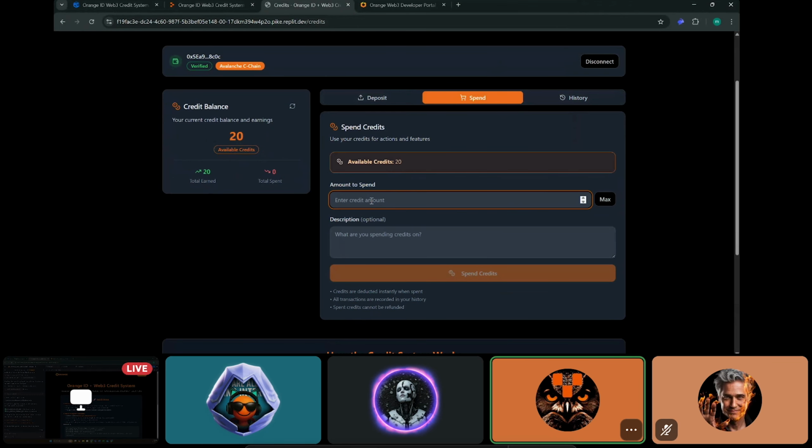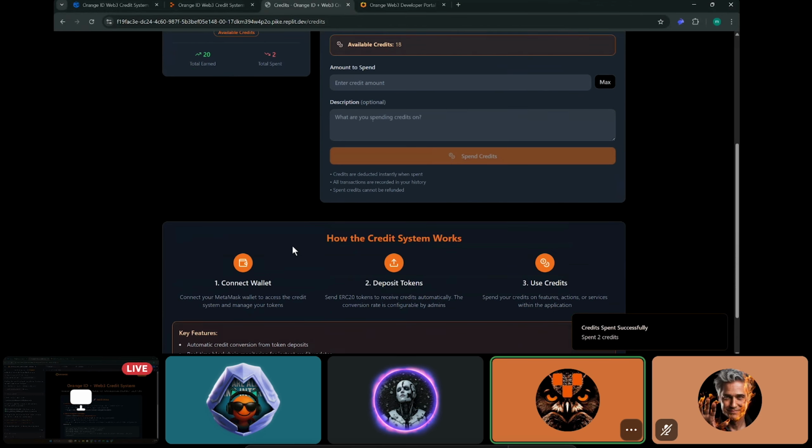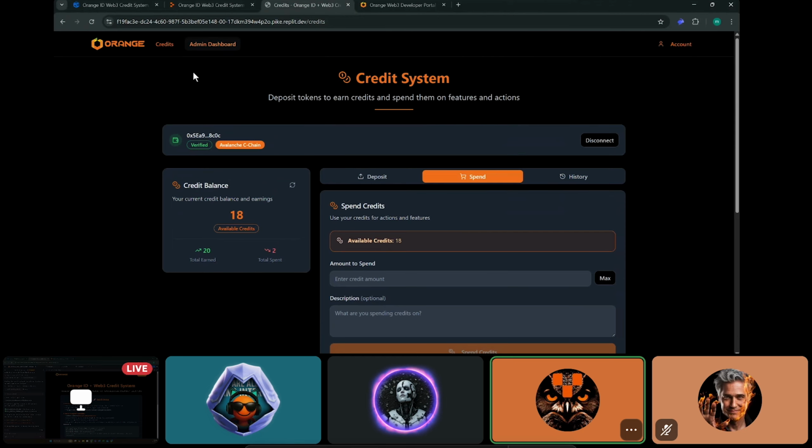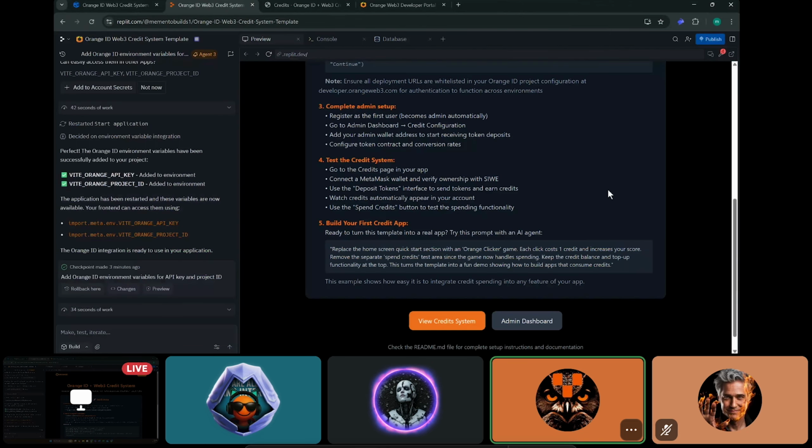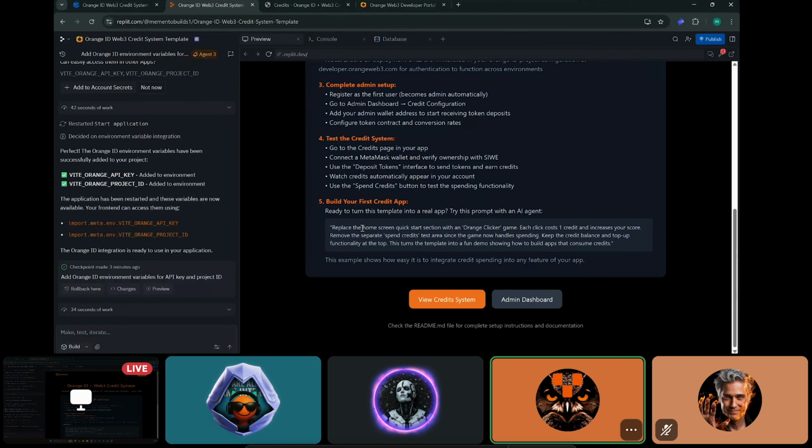If we want, we can also try spending some credits. Let's say we spend 2 credits. That's then using that API to deduct credit. All right, so we tested the system, it's working. And now the last step is basically building the first credit app.